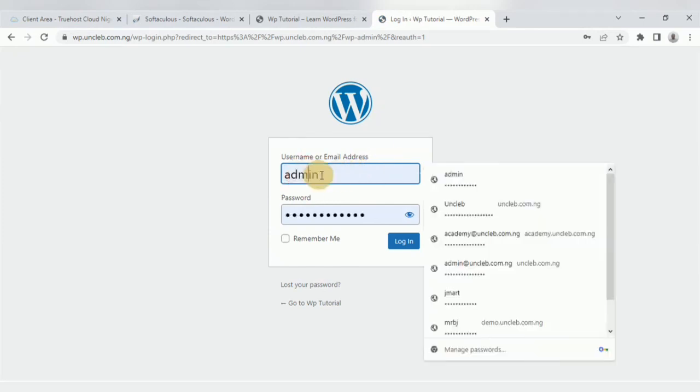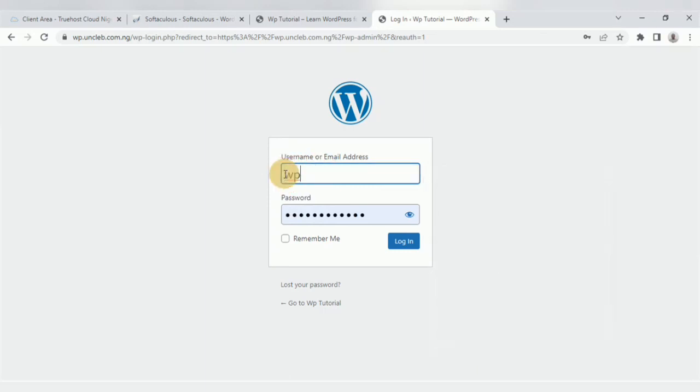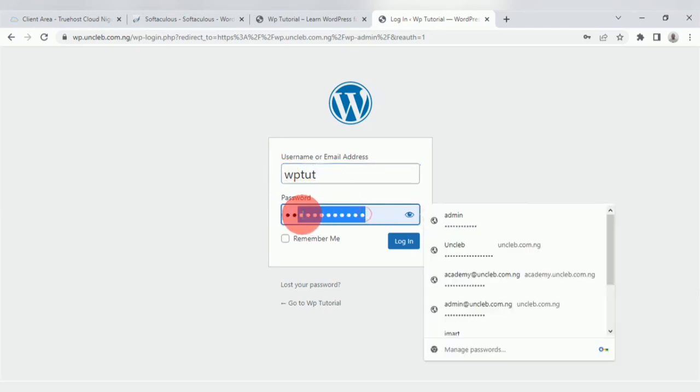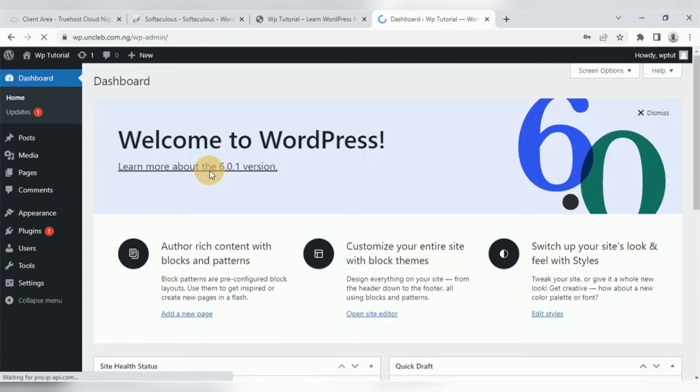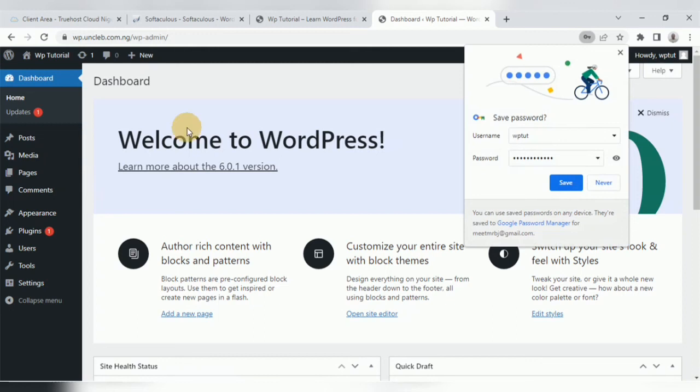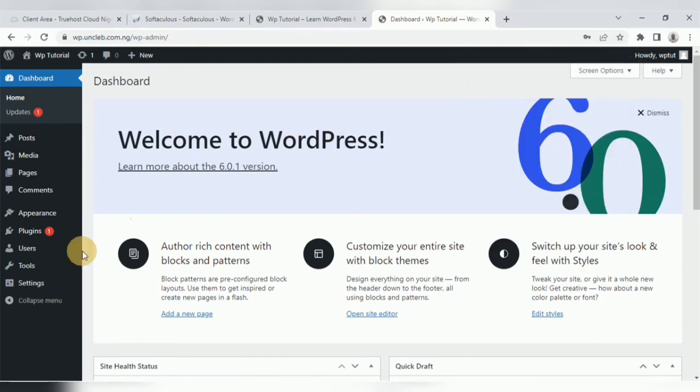For this, I have WP Tut, and I'm going to give my password, which I just entered now, and click on login. Then this brings me to my dashboard. Alright, we've been able to install WordPress successfully on our domain.